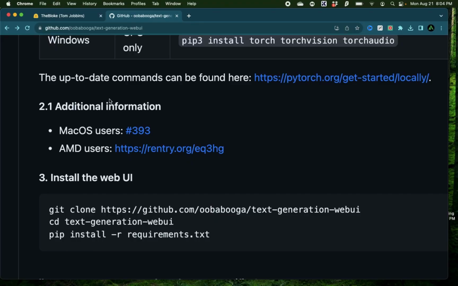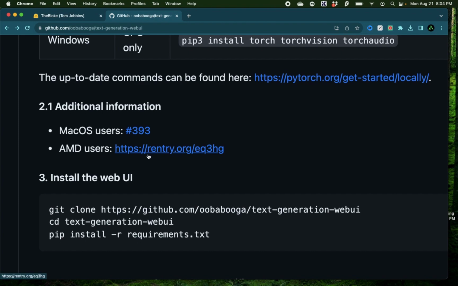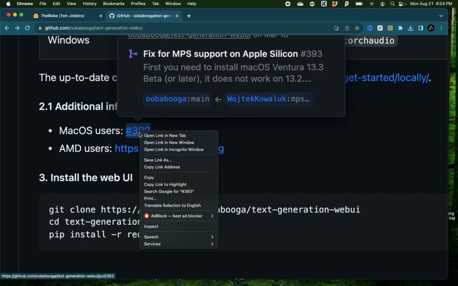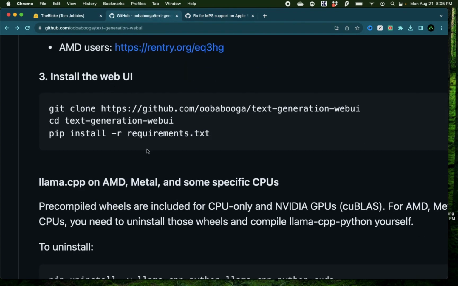All right, now when that's all done, you might need to do some additional steps if your system is one of these two. The first one is an Apple Silicon. So if you have a system which is an M1 or an M2, I don't have that, so I don't need to do this. Or if you have an AMD system, you might need to do these additional steps. For example, on Apple Silicon, you need to install Mac OS Ventura 13.3 beta, and you need to install the dev version of Torch because the regular installation seems to have some complications. Now, I don't have the system, so I'm not going to need to do this. I'm just going to proceed with installing the web UI now.